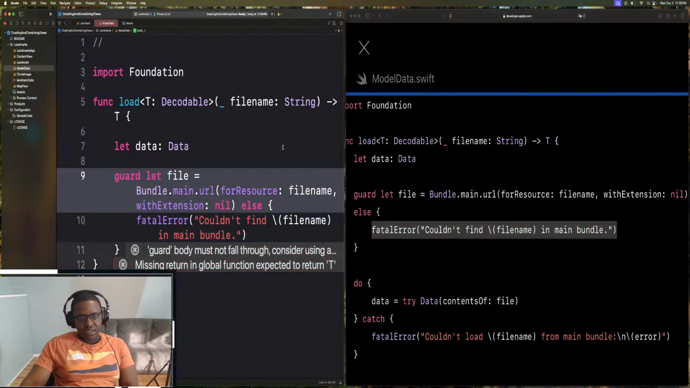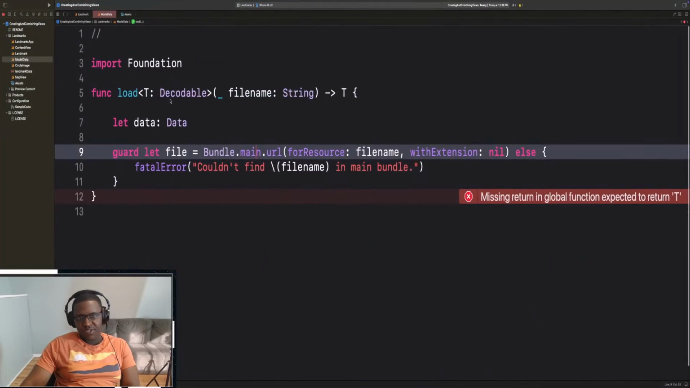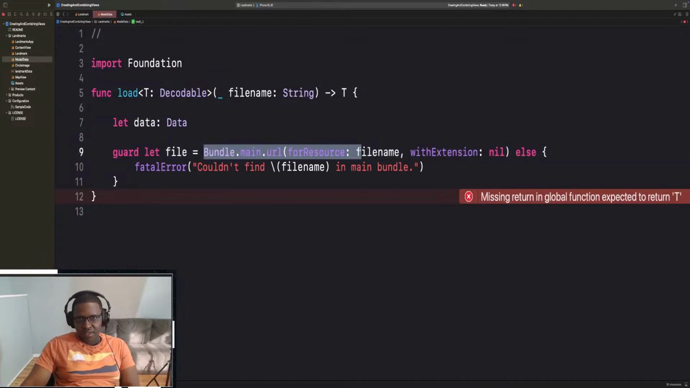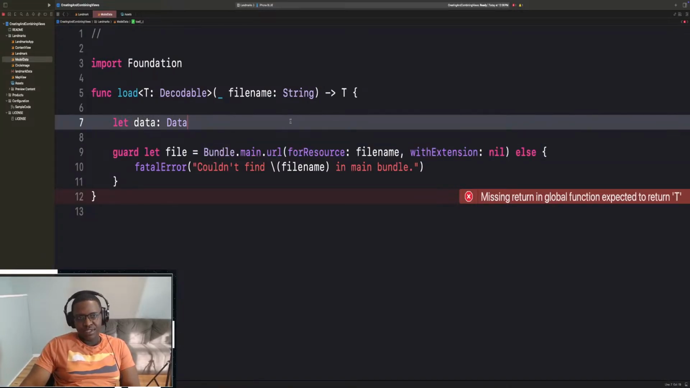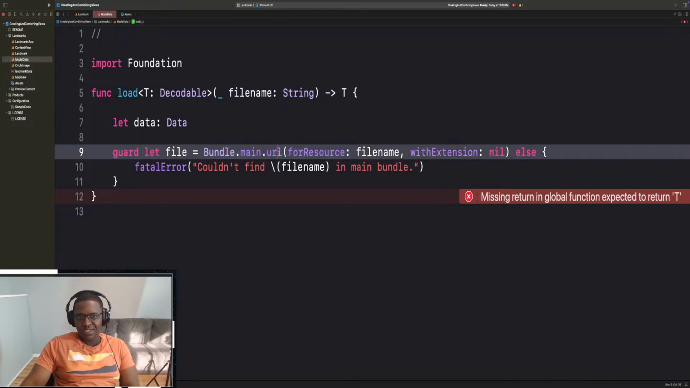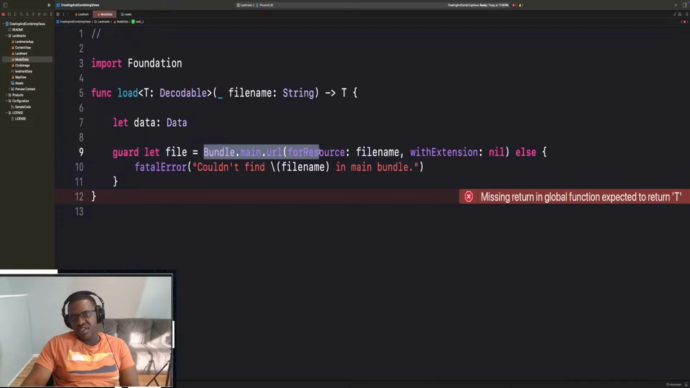All right. Let me maximize this so you can better see what I'm saying. What this Bundle.main.url is saying is basically we're going to search for whatever file name you passed in, in this case landmark data. We're going to search for that file name inside your project. That's what Bundle.main.url for resource is doing. It's basically a way you can check for a specific file inside your project. I feel like they should give it a different name, but yeah, this is pretty much it.